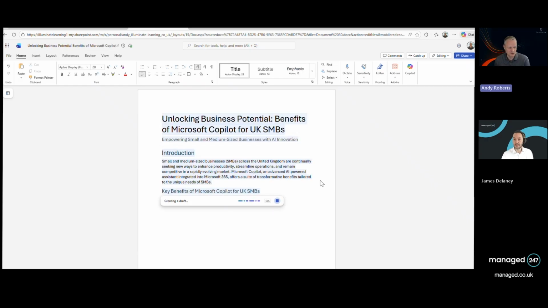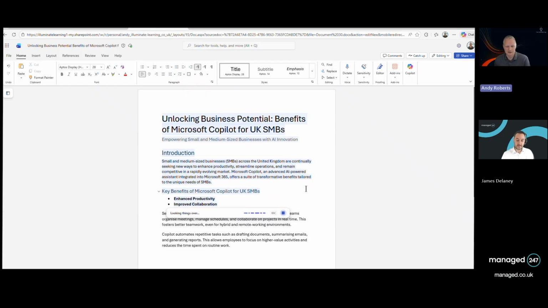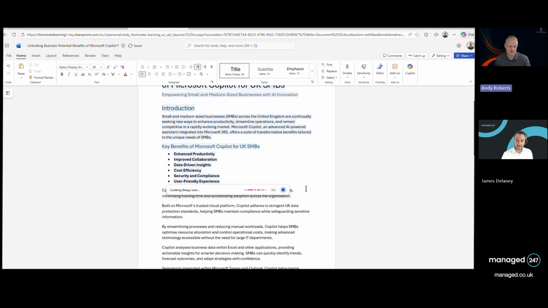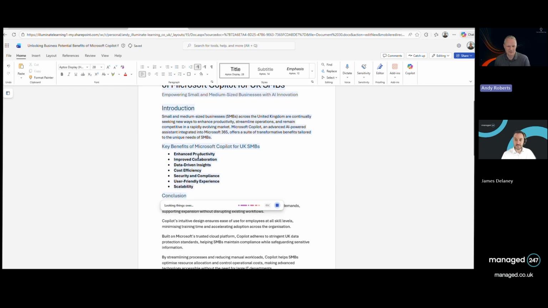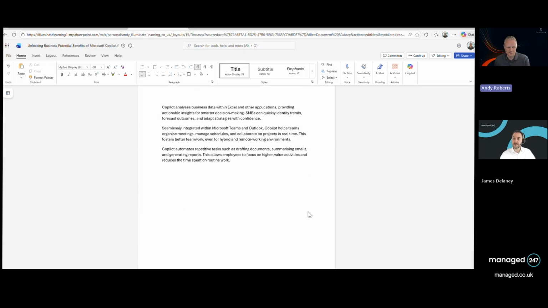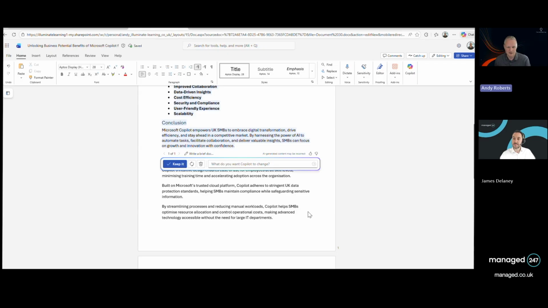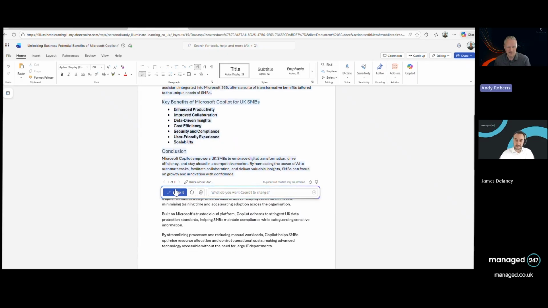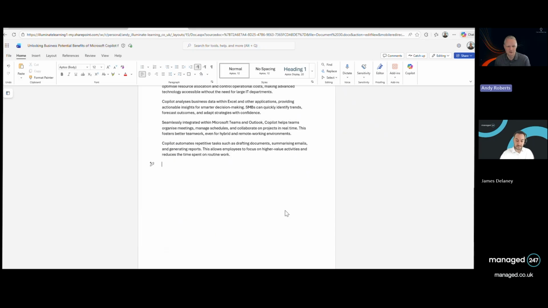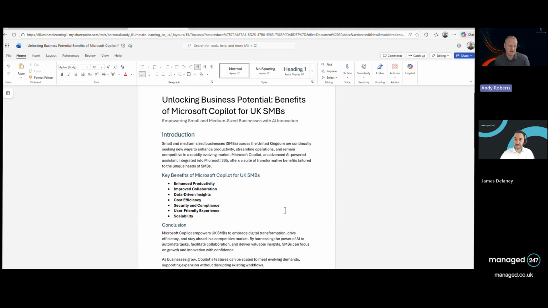And in just a few moments, you see here it starts to build out this nice professional looking document for me, which in this case highlights some of the benefits for UK SMBs around using Copilot. What it's created here is 2 pages so far. Looks like it's still going through. There we go. It's just put together a really kind of brief summary of some of the ways that you can use Copilot and get benefits from Copilot.